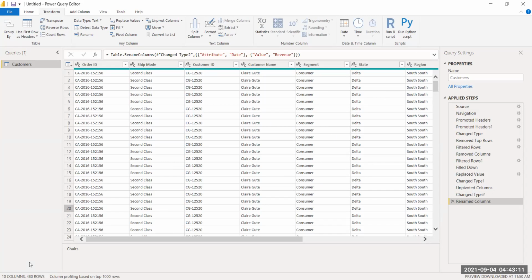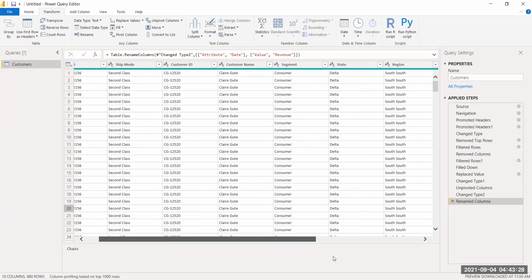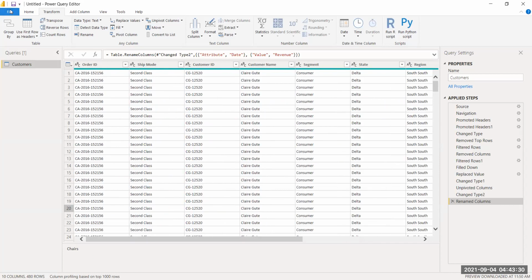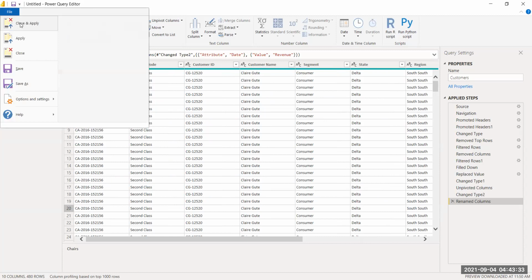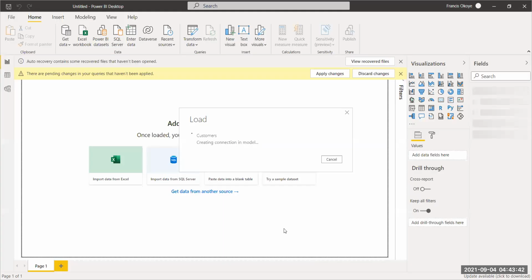Yes, sir. Because it is just one little stupid thing that can change everything for you. Just one little space can change everything for you. Okay? So once you are done with all these transformations, now we are ready. Then we go to what? File, close and apply. That will take us back to our Power BI. Close and apply.